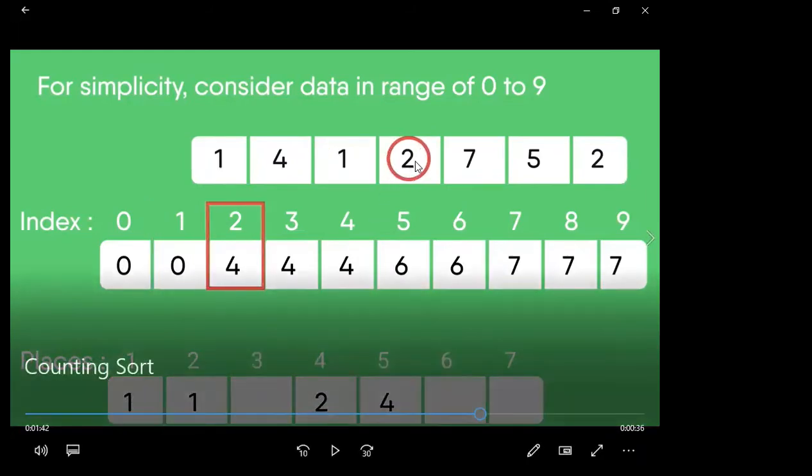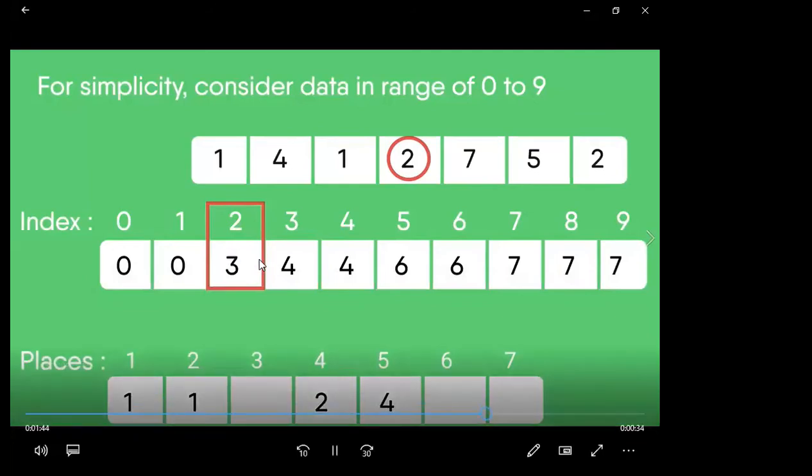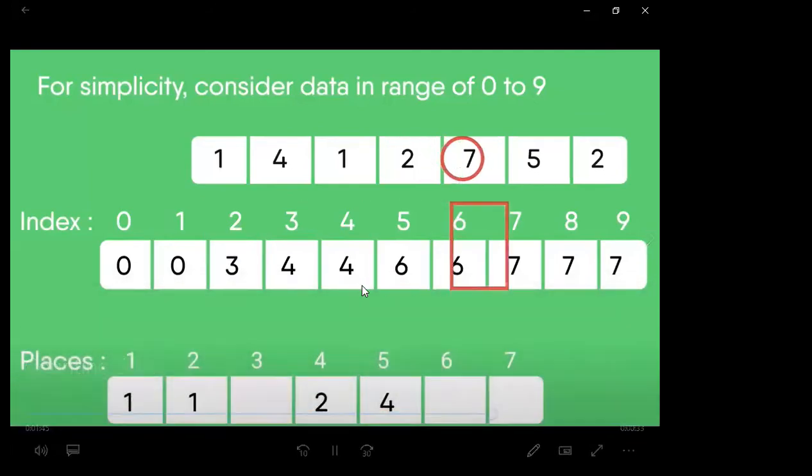Now the next element is 2. We'll go to index 2. There we have 4 as an element, but in the output array we'll consider this 4 as an index. So what is the index here? 4. At 4 we will place this element 2. So element 2 is placed here at index 4. Okay, and we'll decrease it by 1 again. And here we'll have 3 now.